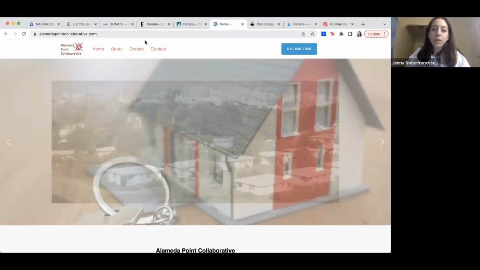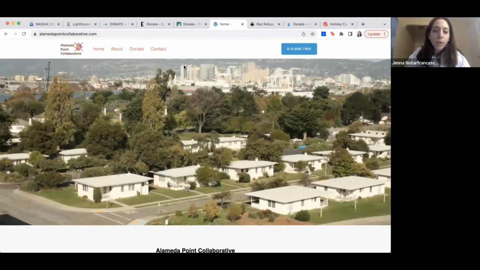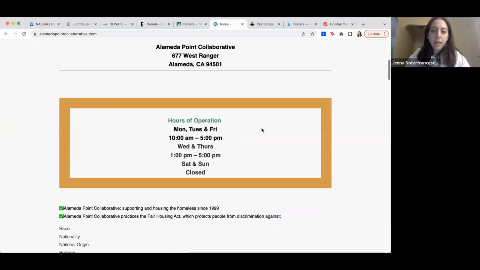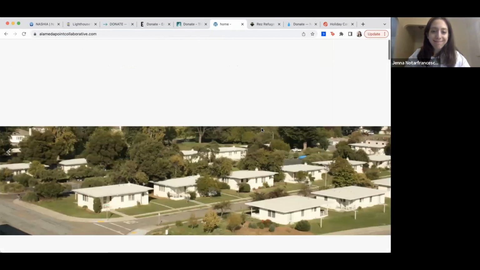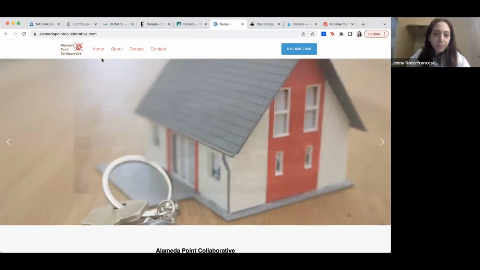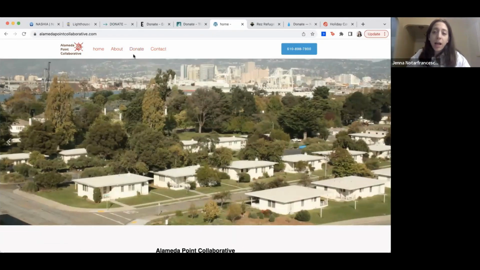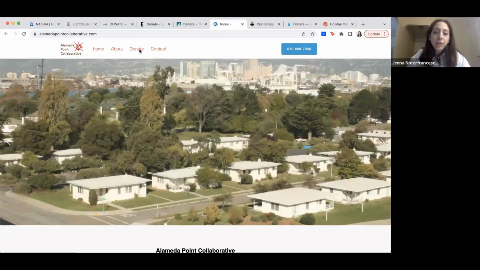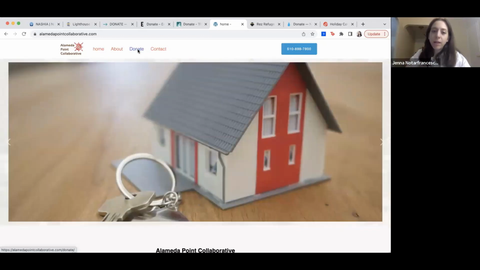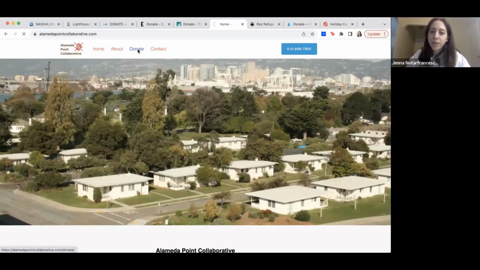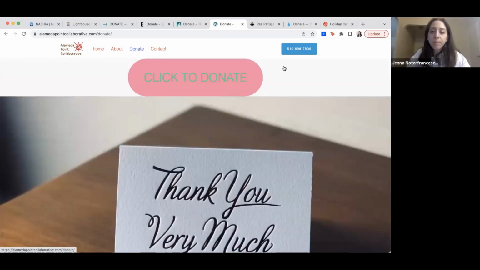Alameda Point Collaborative. I hope I'm saying that correctly. Here we go. This looks like the homepage. Awesome. So we have home, we have about, we have donate, clear. I think it's clear enough. I always like to have it on a contrasting color button, but it's definitely there. It's visible enough. So I'm just going to click on the donate.